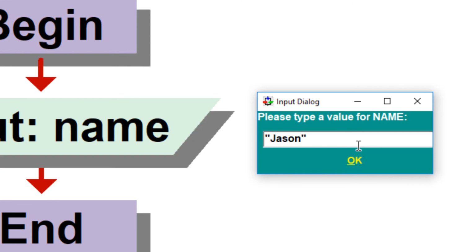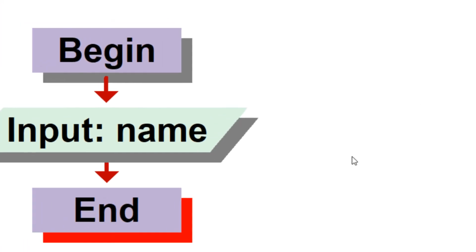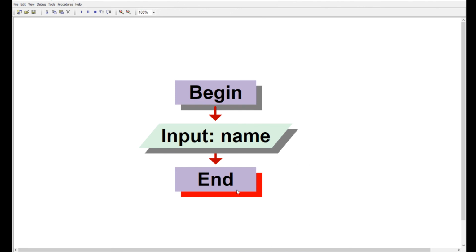One of the things that we'll talk about in a future discussion is that when we enter words for the computer, words are often referred to as the data type string. We're going to need to put double quotes around those. And I'll have a more detailed explanation of that in the next lecture, so keep an eye out for that. But for now, know that when we enter a value into a variable, we need to put double quotes around it. So I'm going to hit OK, and then my program is going to end up at the end.